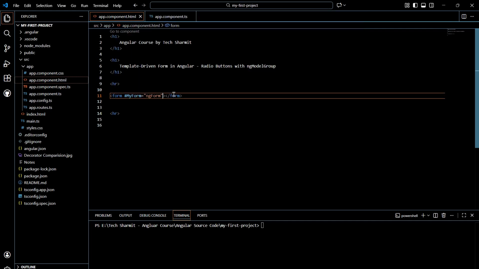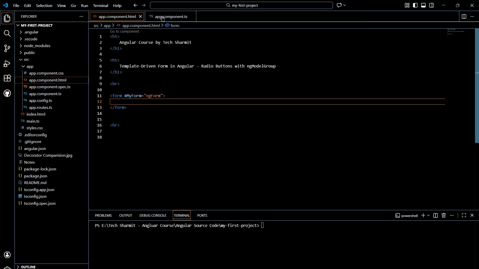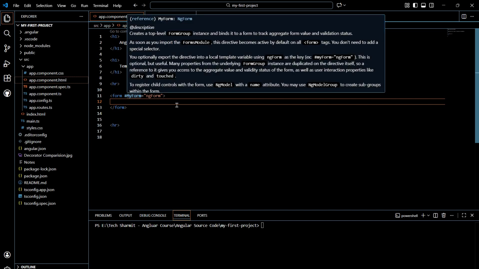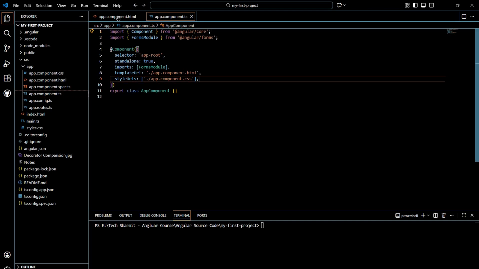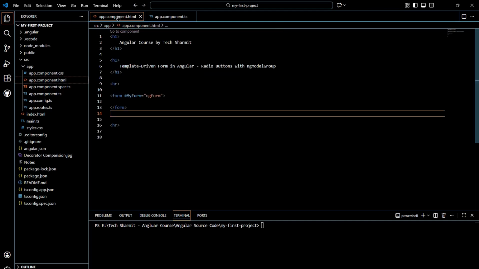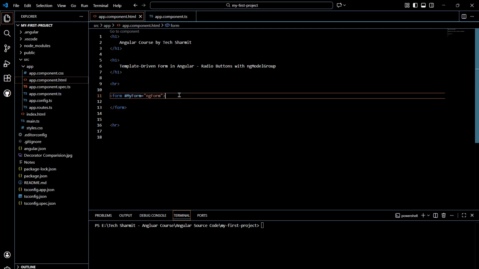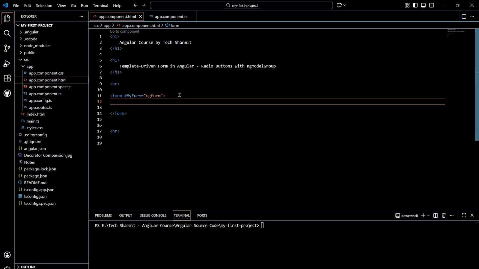You can see right now it is not showing any error. Why? Because we have already imported the FormsModule. If it was not there, then it would show a red underline here and throw an error. But we have already imported it, so it is not showing any error here. Now after this, we will create the other things to demonstrate how to use ngModelGroup with a radio button. So for that, let's add one div here.